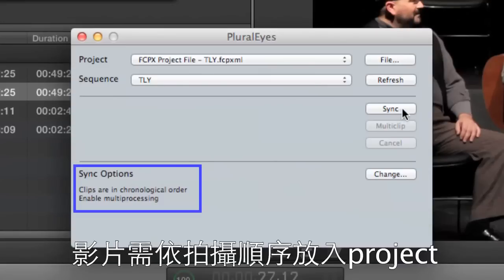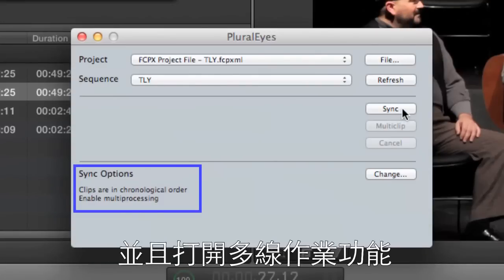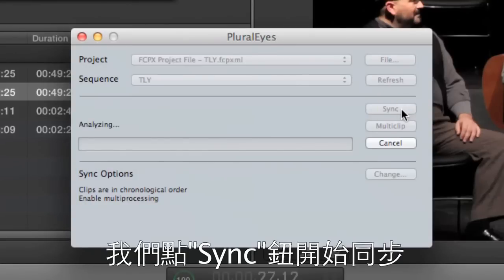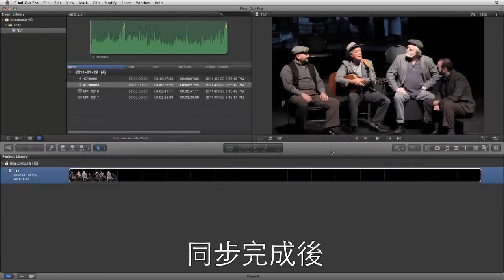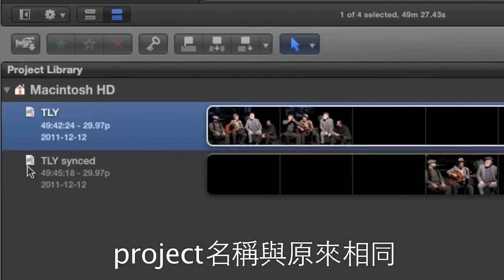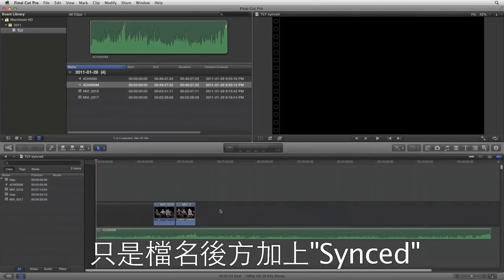For the sync options, we'll use Clips are chronological and enable multiprocessing. We press the Sync button to start the sync. When PluralEyes is done, it automatically opens up the synced project in the library. It has the same name as the original, but with synced added to the end.